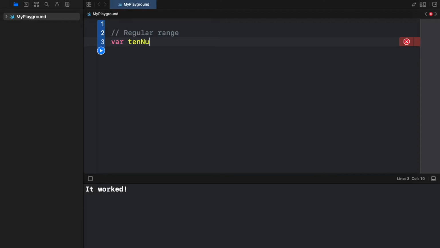So here we're going to type in tenNumbers, and this is going to equal the value of 1...10, inclusive. So we will be printing both 1 and 10 when we generate this list of numbers. And to create a range, we just need to include the three dots, also known as an ellipsis. And this one is referred to as a closed range.